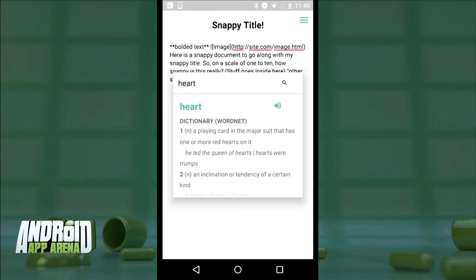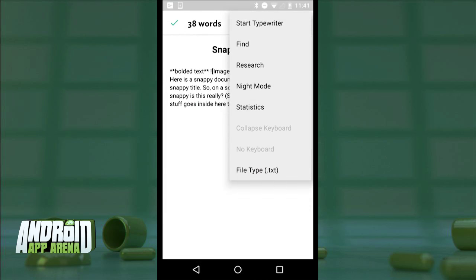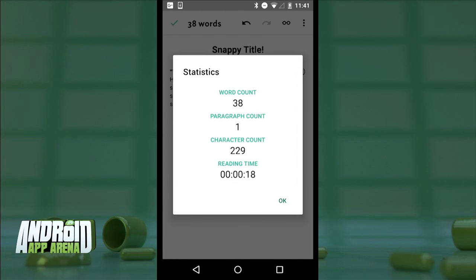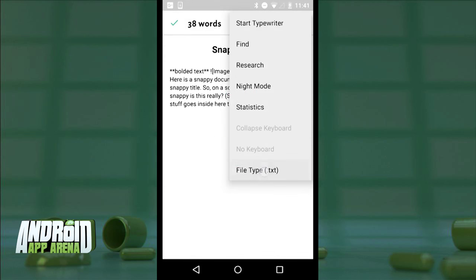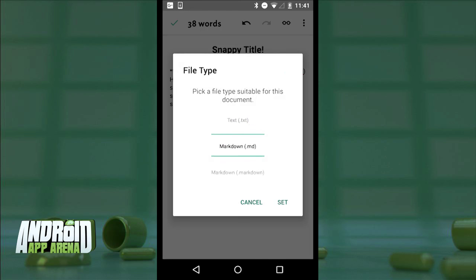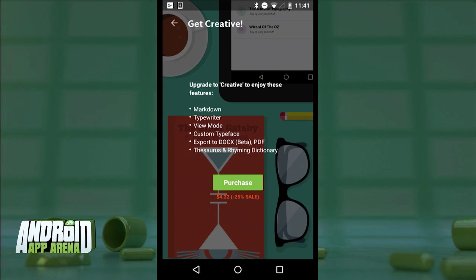As well, there's a bunch of statistics included here on your doc for things like word count, the amount of time it would take to read what you've written, all that kind of stuff. And there's support for markdown export as well as other common file types. But most of the support comes along when you upgrade to the creative version for $5.